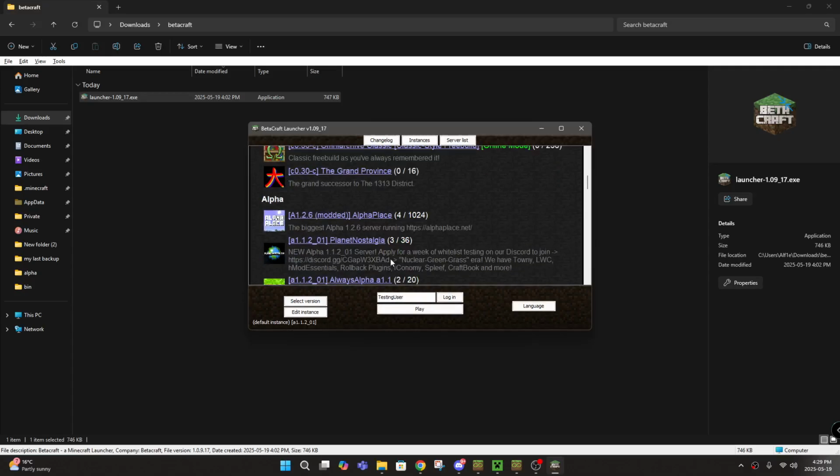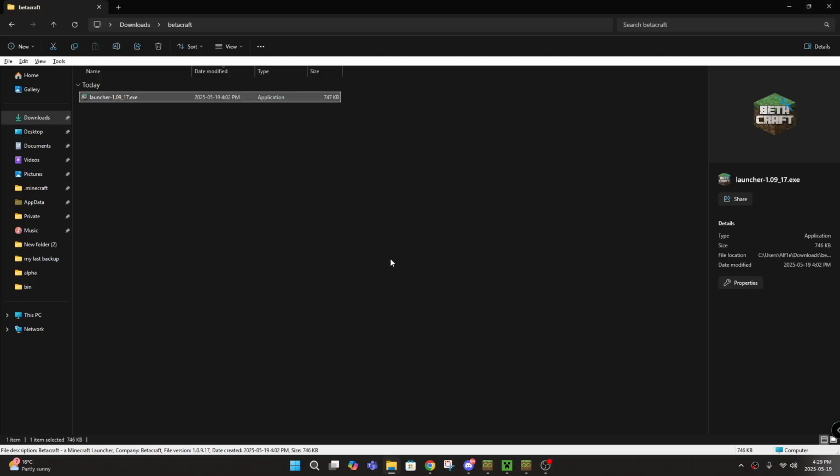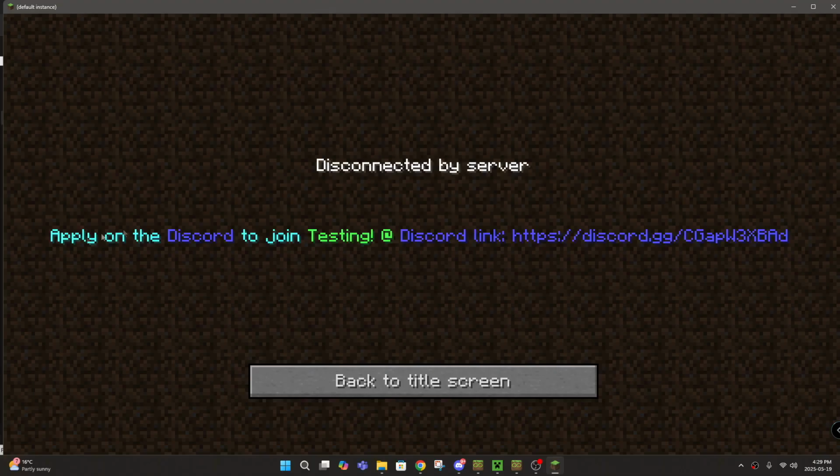Now it's not going to work purely because whitelisting is enabled as of now. As you can see, it says apply on the Discord to join testing. This whitelisting mode will not always be enabled. It's only enabled now just because the service was just released, but hopefully in the future the whitelisting should only be enabled if the server gets raided or if it needs to be applied for any other reason. If this pops up, just join our Discord and apply, and we will add you.